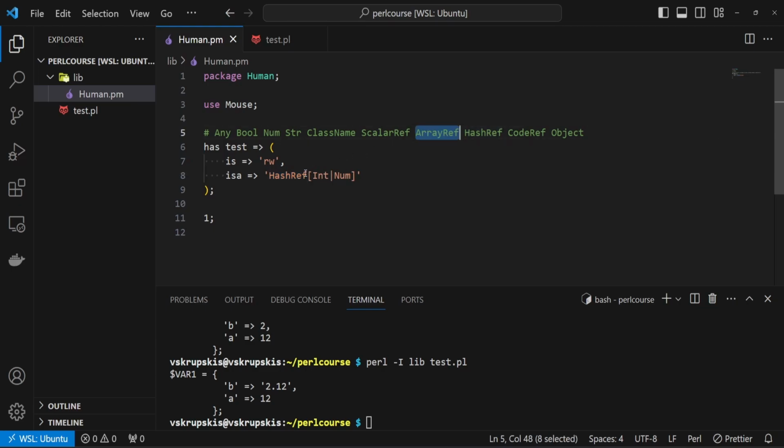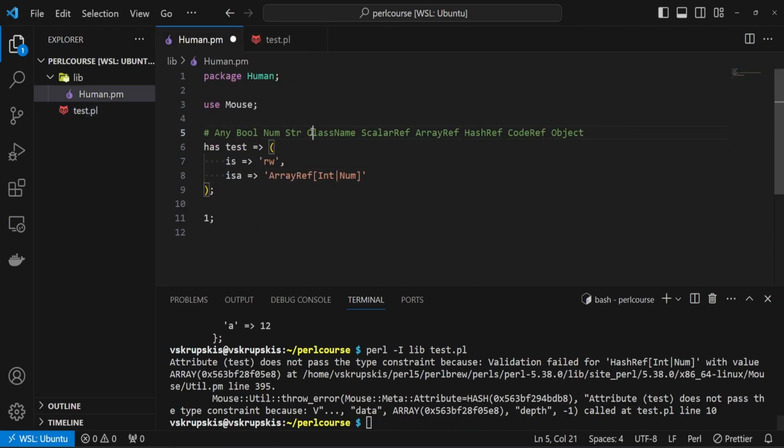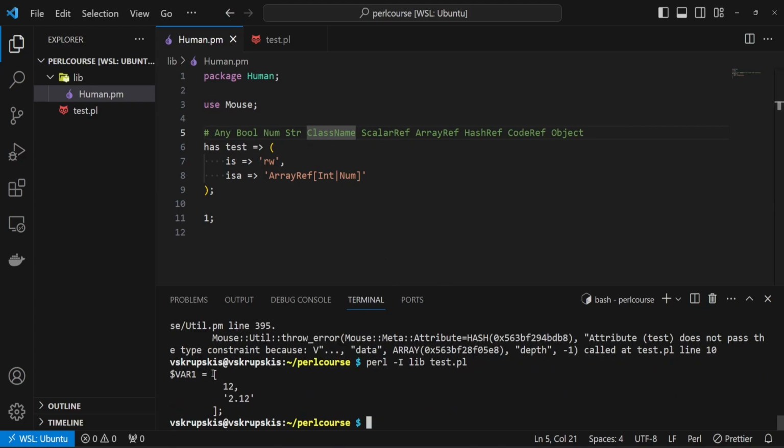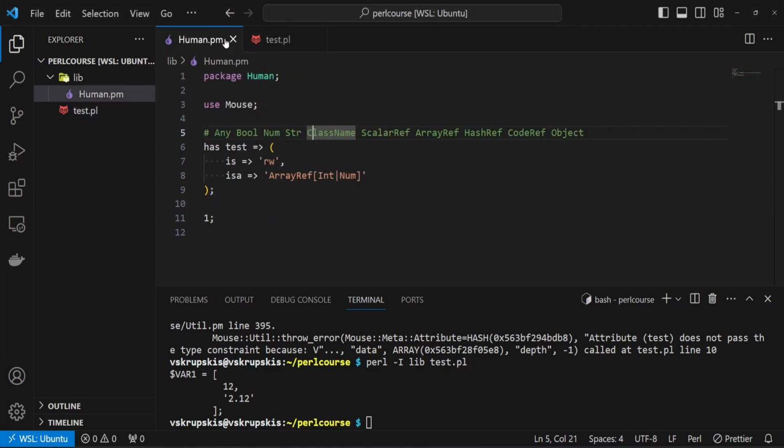Now if we did the same for ArrayRef, this would behave exactly the same. If I go back and I change this to ArrayRef by using square brackets, I'm just going to change the brackets here, save this, and we also need to remove the keys as such. Save that. Rerun our, looks like I didn't save the human class, so save that and rerun the script. This is now going to print out ArrayRef with 2 values, which is integer of 12 and 2.12, which is a decimal.